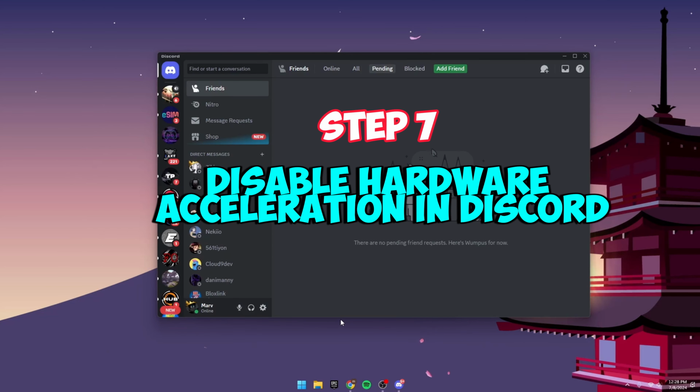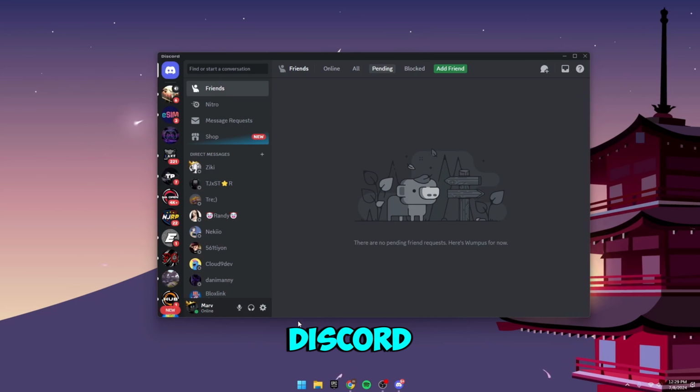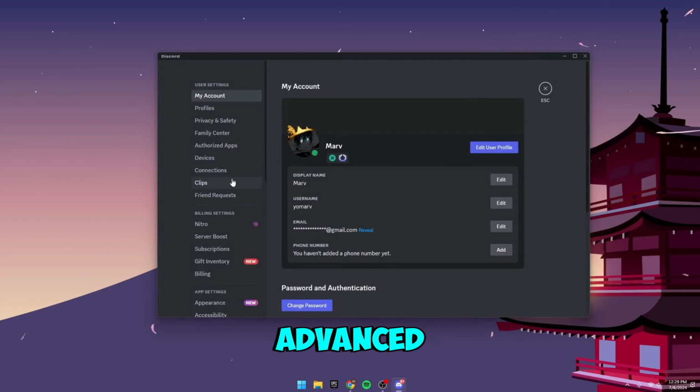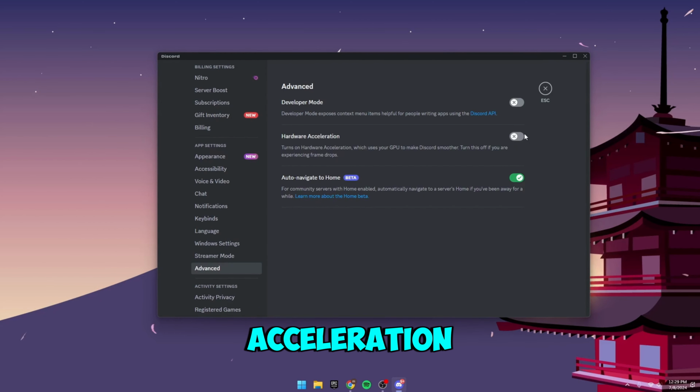Step 7. Disable Hardware Acceleration in Discord. Open Discord, go to User Settings, scroll down to Advanced, click it, and turn off Hardware Acceleration.